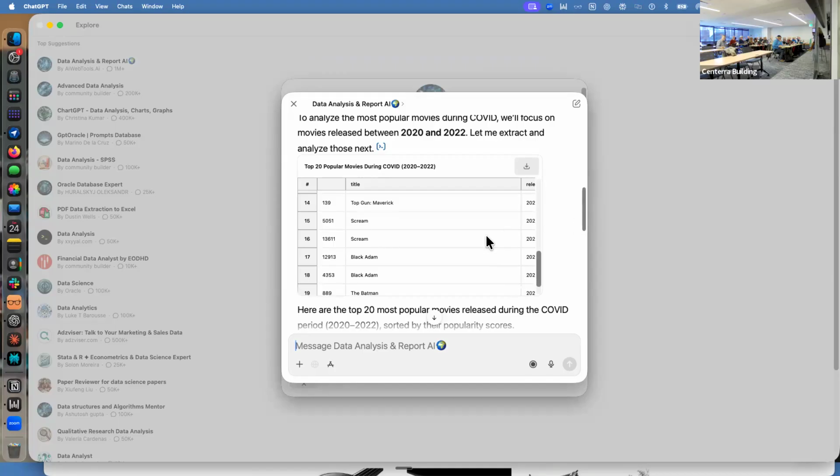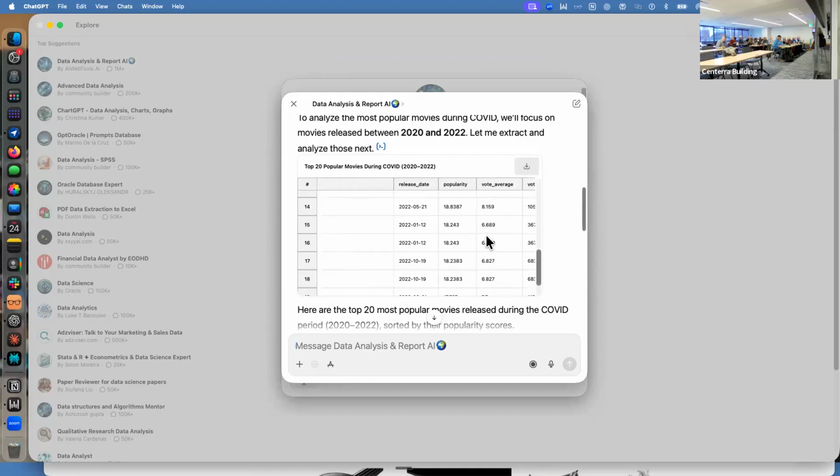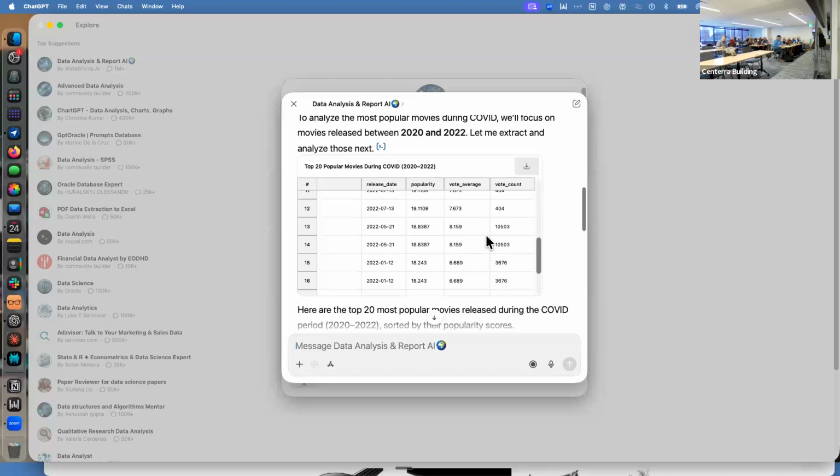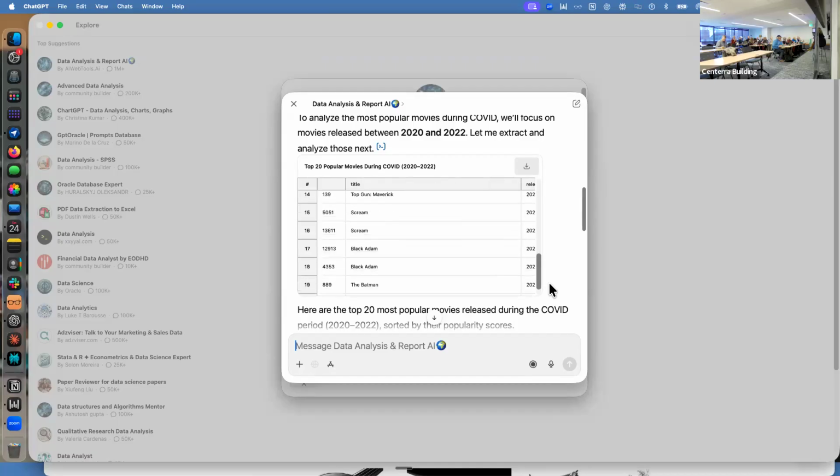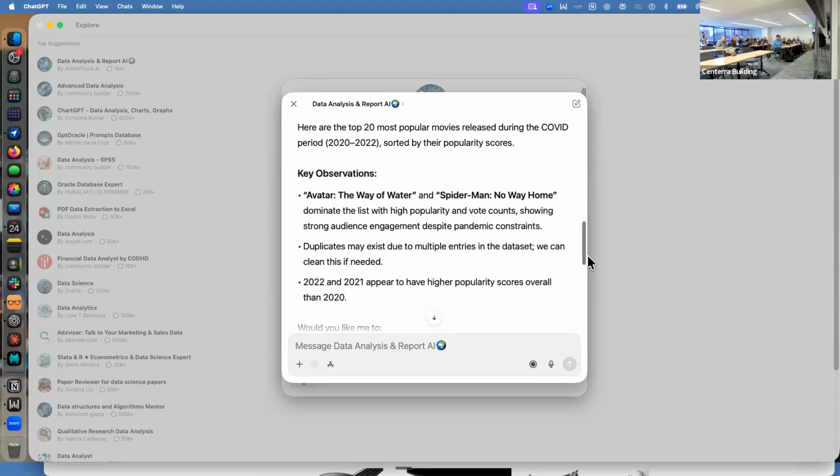So it gave us a chart. It gave us the release date. It told us the popularity, how many people watched it. It told you how many people voted for that particular movie. And then if you scroll down, it will give even more information. So let's see. Also Avatar. Yeah, that one was a big one.